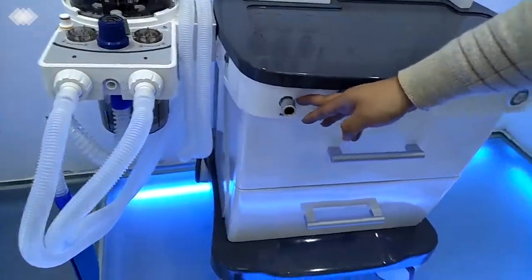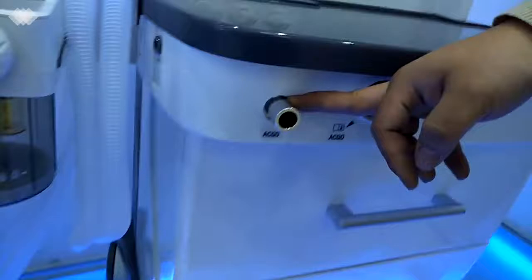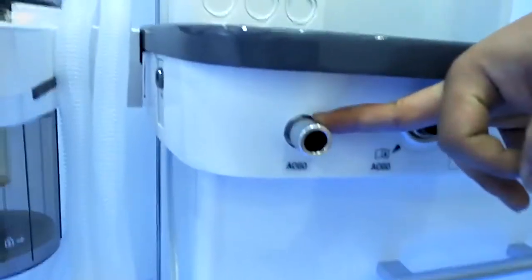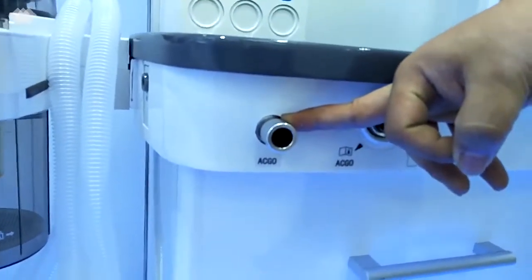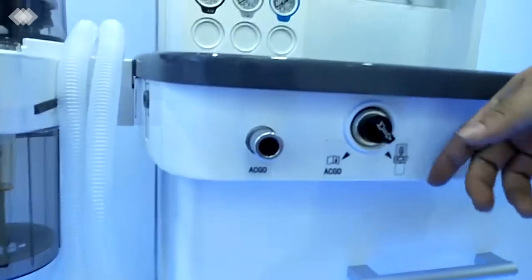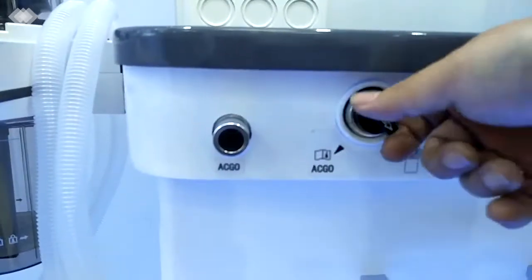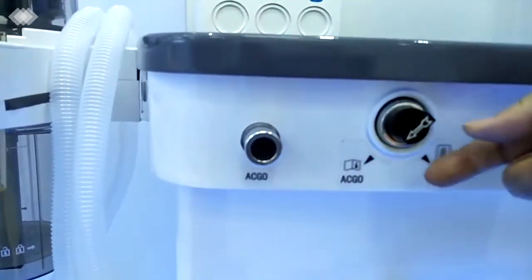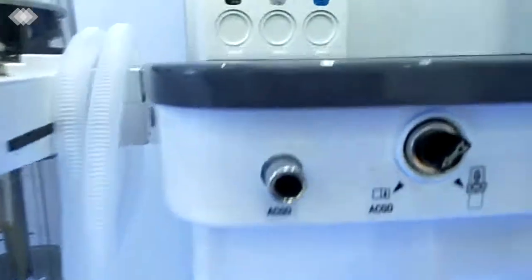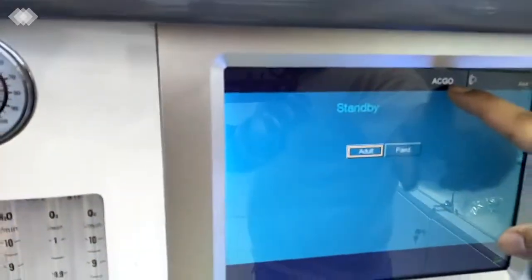Here is also the ACGO port. This port is mainly used for open circuit operation, and also for infectious patients to use separately, and for patients after the operation to recover soon with pure oxygen. And this is the change button between ACGO and mechanical ventilation. Once you press it to change to ACGO, the screen shows an indicator. It will keep the doctors from being confused.